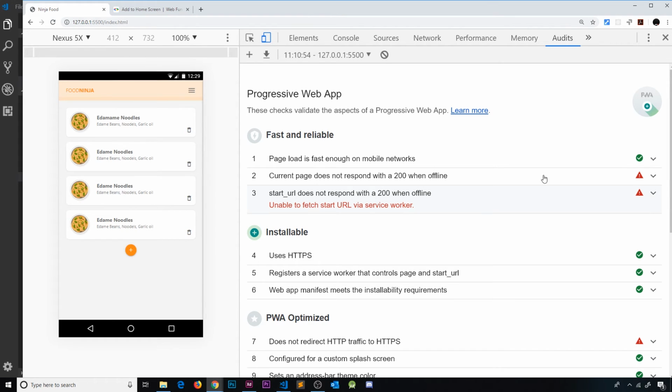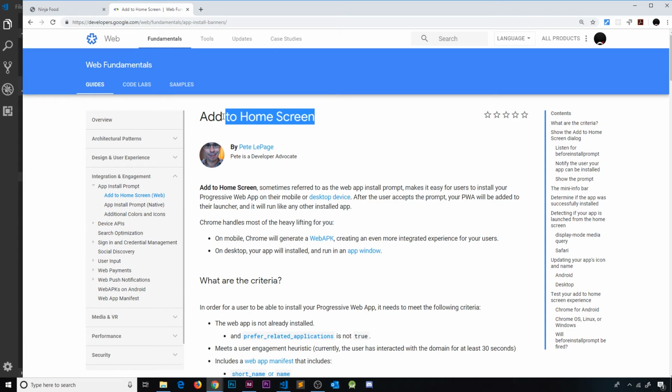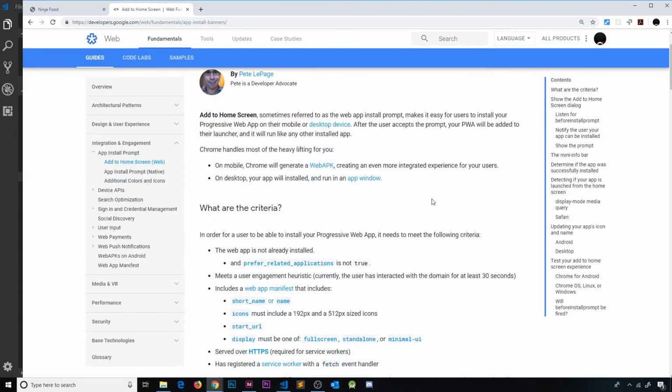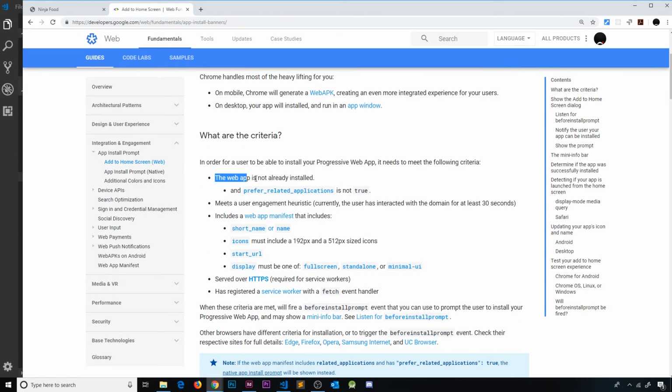Now, another checklist I want to show you is for the Add to Home Screen banner. So before I said when we were on an Android device or something like that and we go to Add to Home Screen in the browser, there was an easier way to prompt the user to add our application to the home screen, and that is the install banner. Now, the install banner in Chrome can automatically appear, and it's based on certain criteria. So it only appears if all of these criteria are met. So first of all, the web app is not already installed, but that's okay. We can delete it and it's not installed. Then it meets a user engagement heuristic. And that is currently that the user has interacted with the domain for at least 30 seconds, so that's fine.